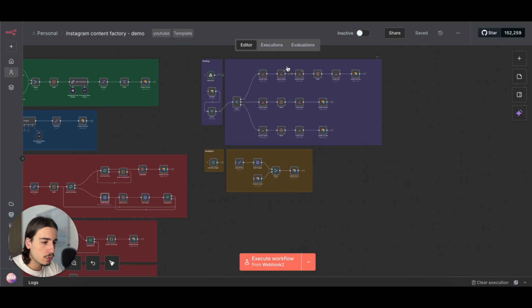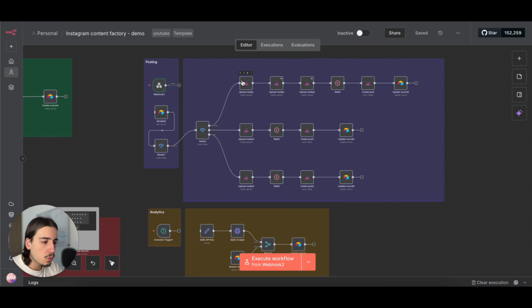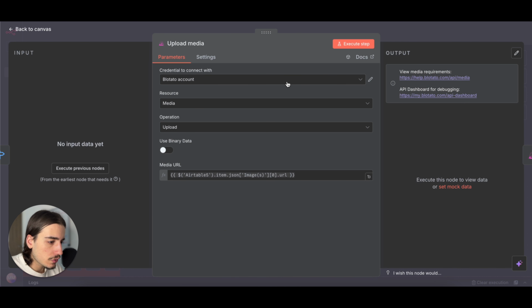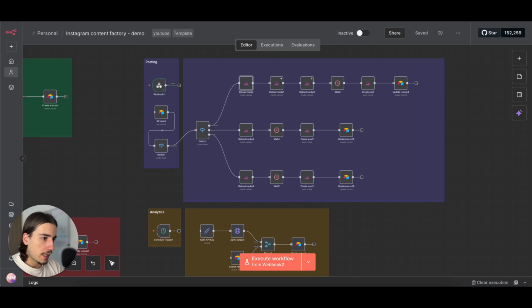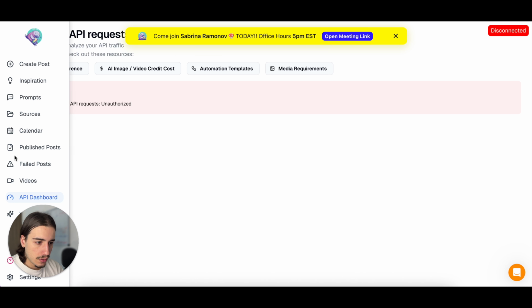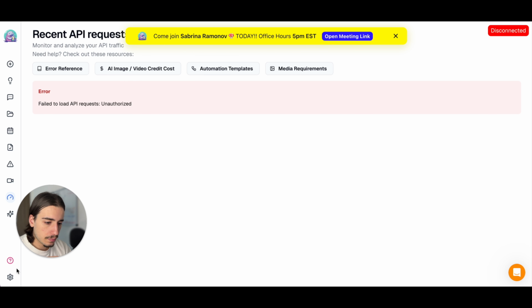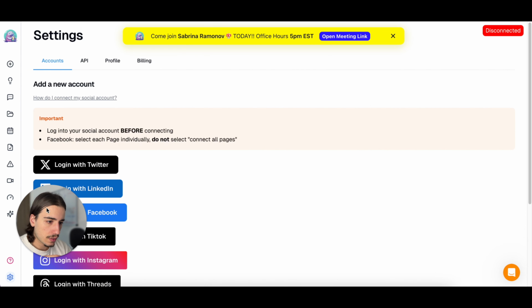Again, this is really simple. All we're going to need to do here is just get your Blotato API key. So head over to Blotato and let me go to settings and I'll show you.